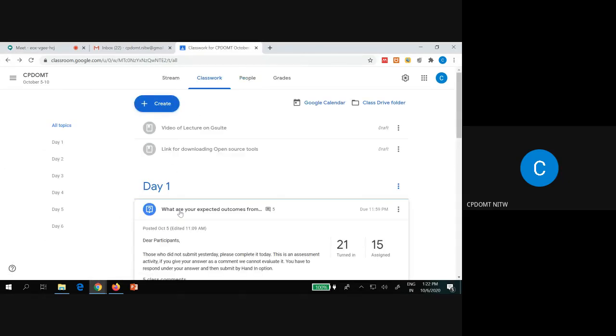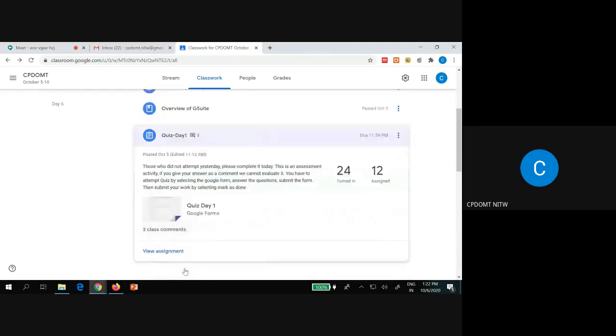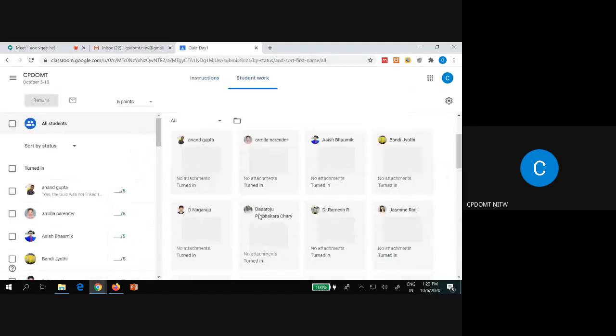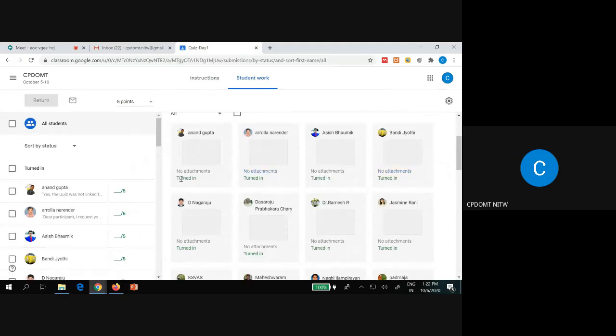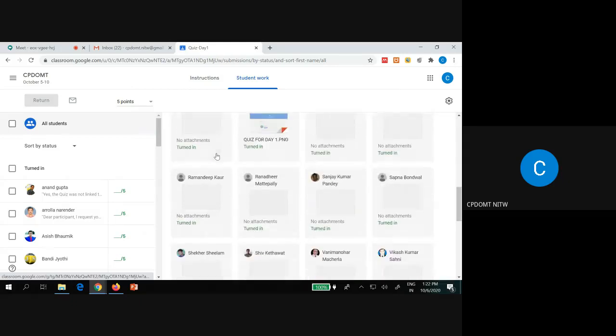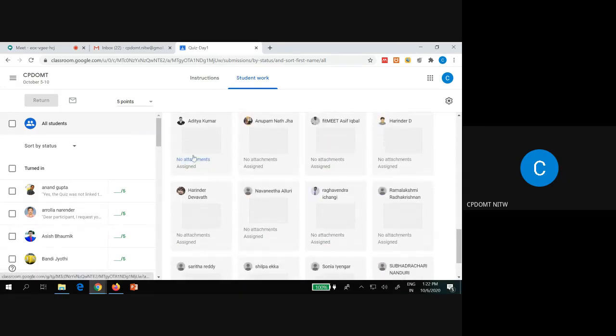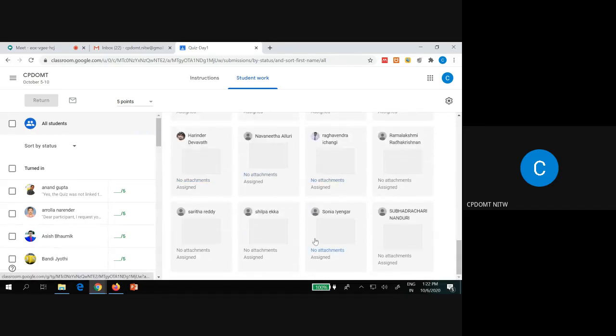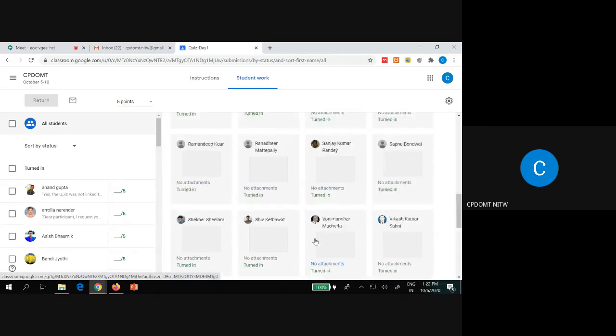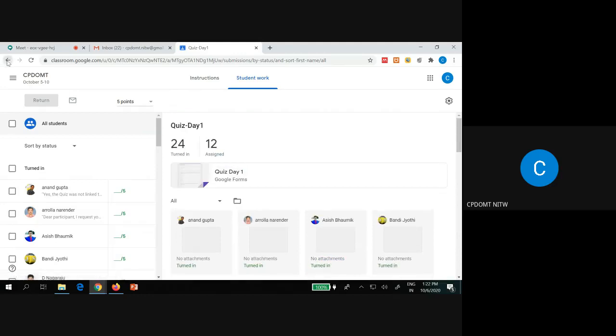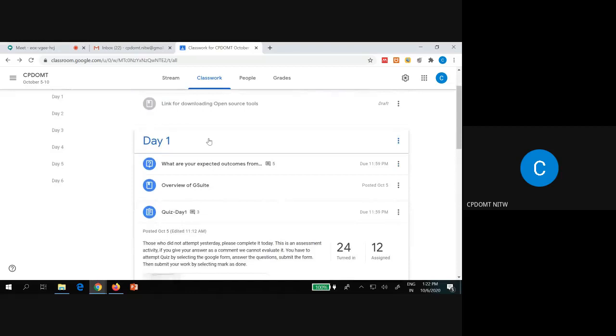Same thing you can see under quiz 1 also. If you go to quiz 1 and check it, those who have submitted will show as turned in. Since this quiz does not require you to submit any attachment, it is saying no attachment. So you need not worry about that; it is still saying turned in. Your exam is completed because you said I'm ready to submit it. Still 12 are yet to complete it. Once it is done, we'll share the answers with you.